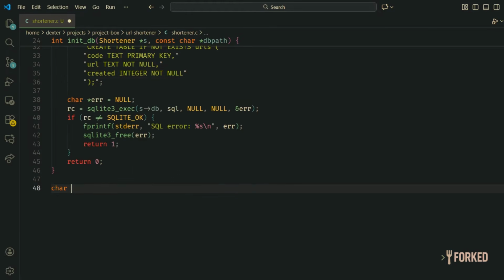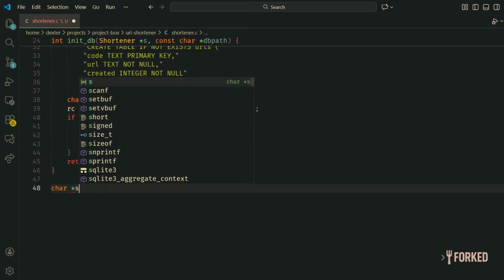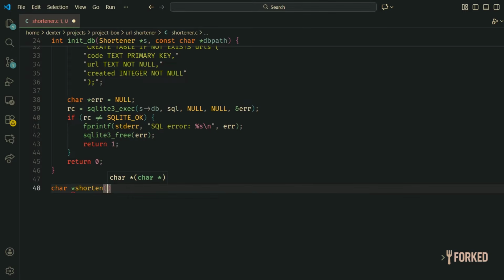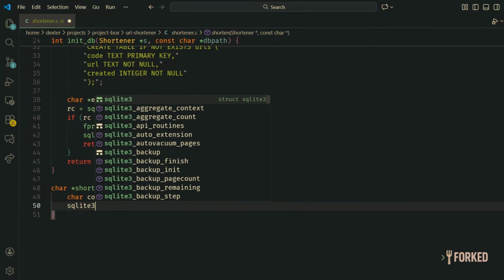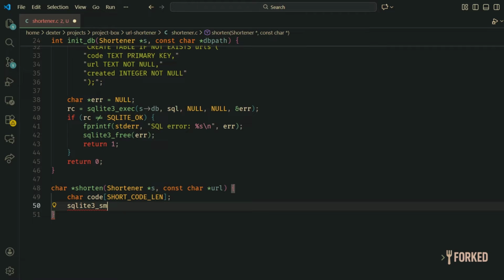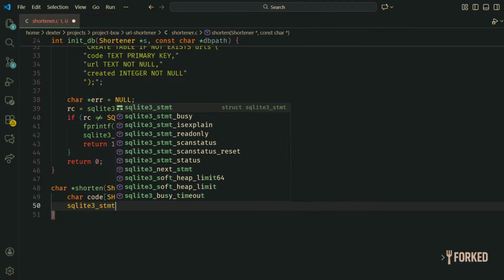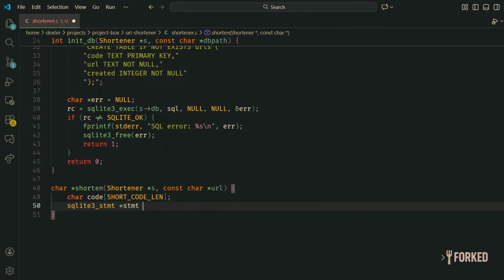All right, now let's talk about the most important part of our program, the shorten function. This is the function that actually takes a long URL and returns a short, unique code for it. It accepts 2 things. First, our Shortener structure that holds the database connection, and second, the original URL that we want to shorten. The function starts by creating a small character buffer where we'll store the generated code and a database statement object that we'll use to send queries to SQLite.